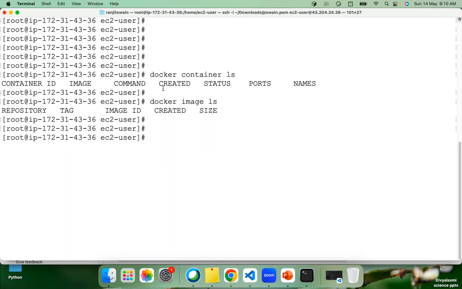Now, we don't have anything available here. Suppose I want to create a container of an Apache server. How will I do that? First, either you can directly use the run command, or you can first pull the image and then create a container out of that. I'll show you two examples with two different ways. First, let me pull the image which I need to create a container. Suppose I want the Apache server, HTTPD server.